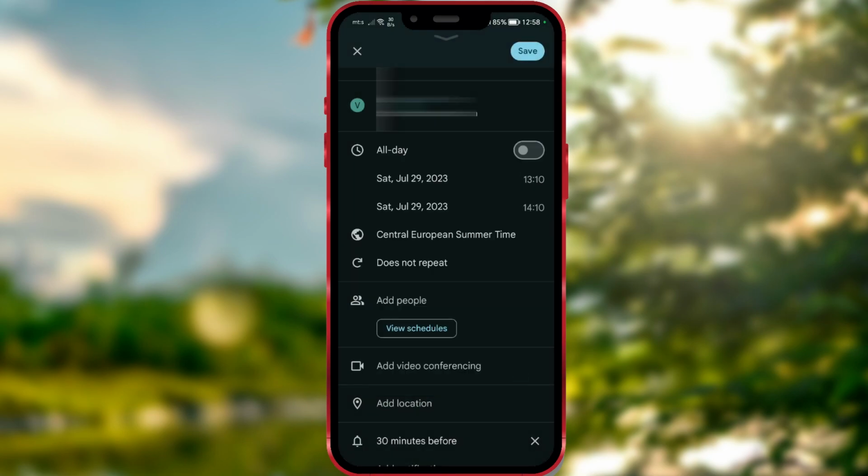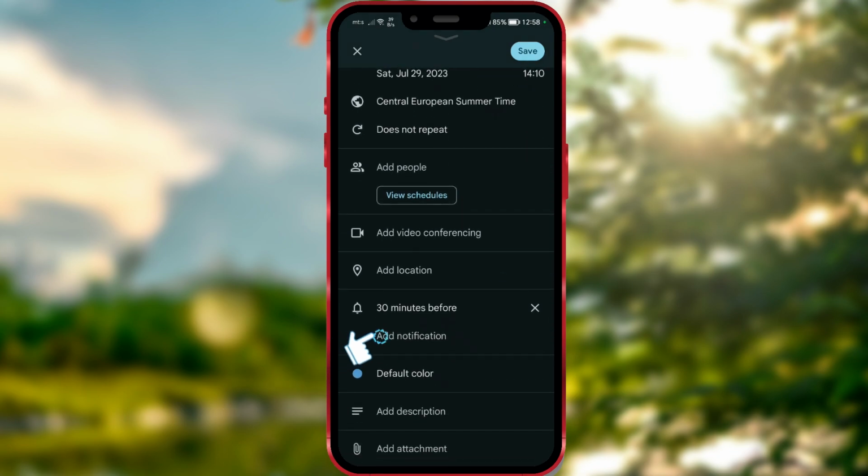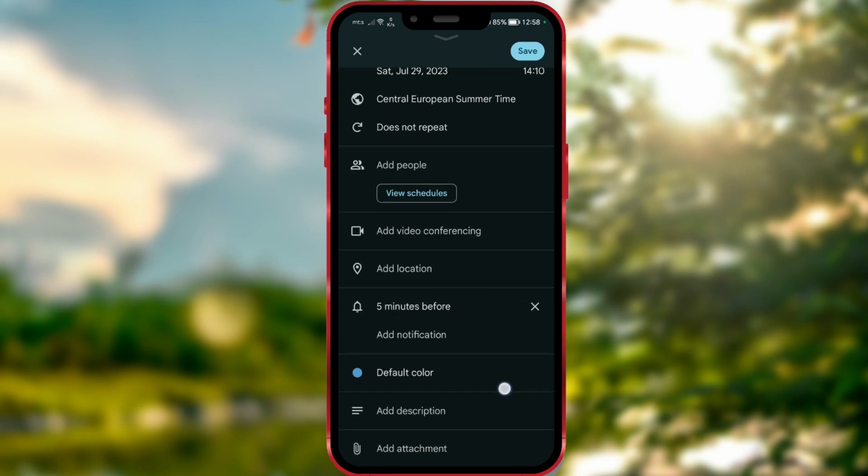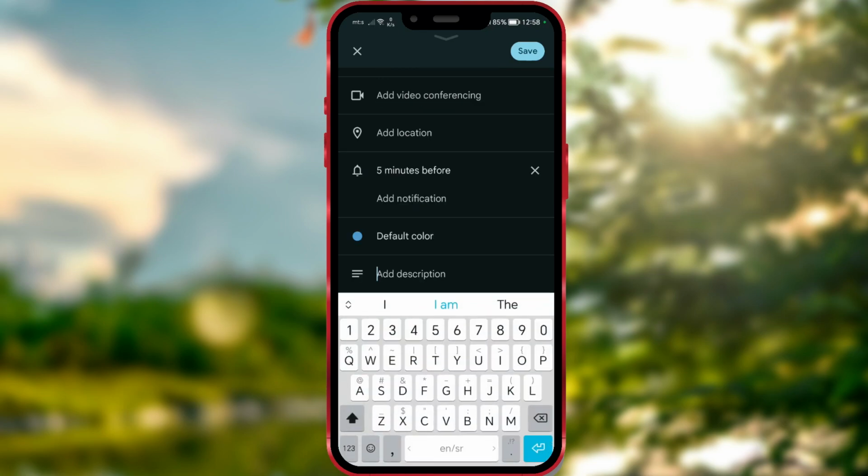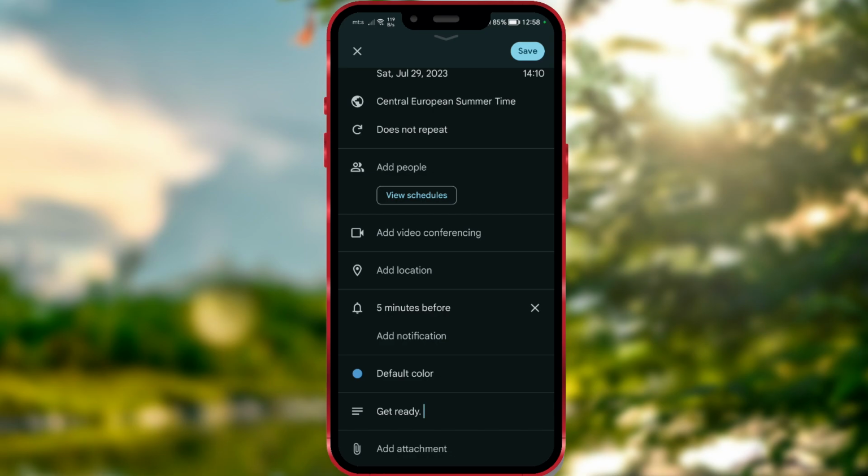The second displayed time indicates the end time. I will leave it to be 2:10 p.m. Then, I will add a reminder 5 minutes before the event starts. It will be displayed and heard as an alarm on the phone. Finally, I will add a short description, "Get ready." Click the Save button to save.